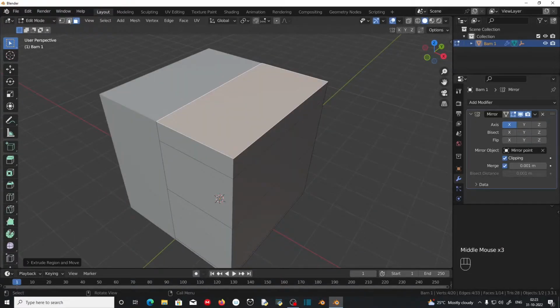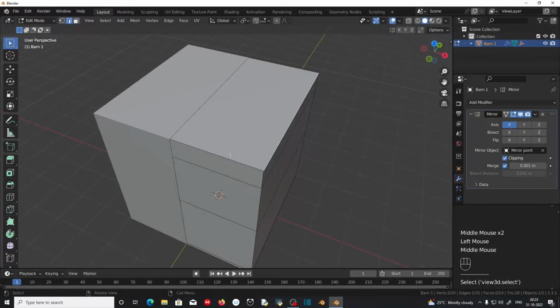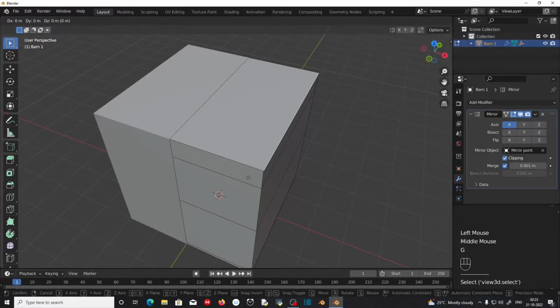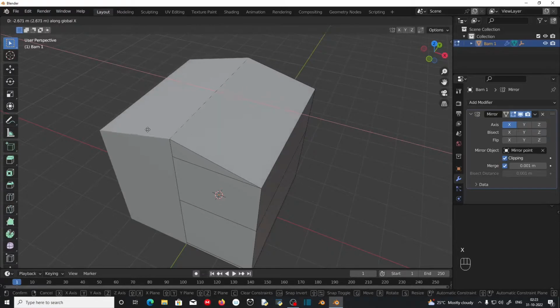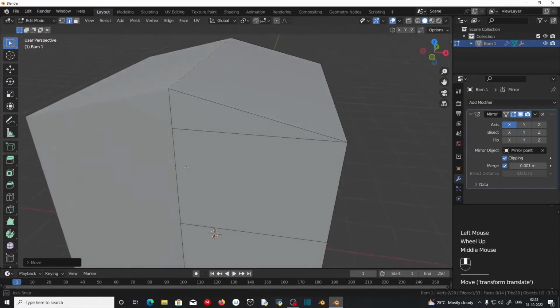Now go to edge selection mode, select this edge. Now we need to move this edge to here. So G to move, X to move along the X axis and place it here. Make sure the clipping is turned on.